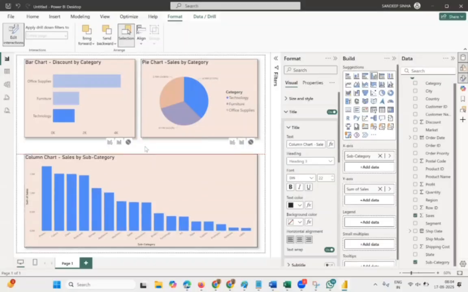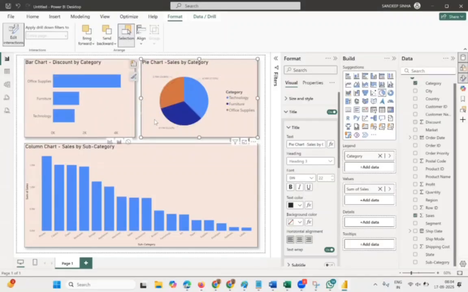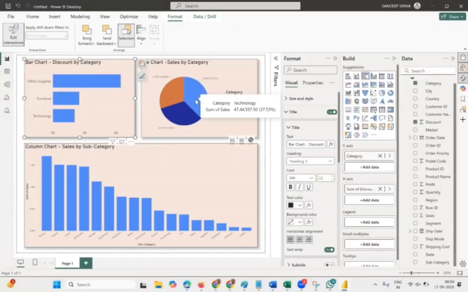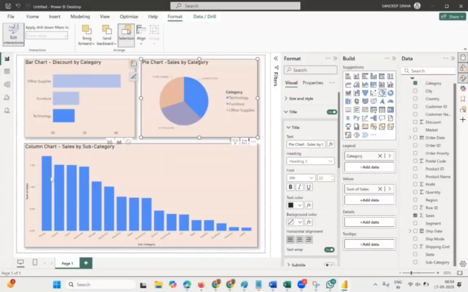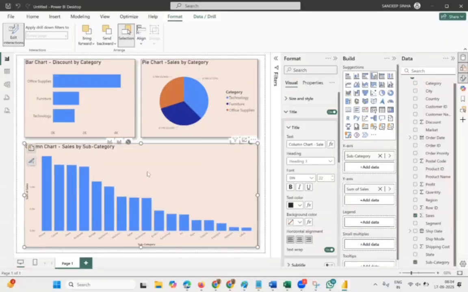Now you can make this little bigger. This is what you need to show me in a small video. You need to create a 10-second video to submit this assignment. Click on Office Supply. Can you see this is changing, but there's no impact on this one? Click on Technology. Can you see this is changing? There's no impact on this one. If I click on that below one, there is no impact on the above two. This is your project number 1.